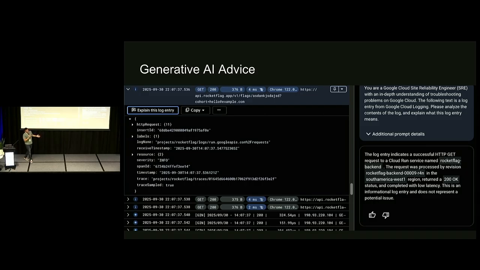Now, Rocket Flag does not generate that many logs, but when you pick a log, you can press this button up the top left that's in the screenshot there to say, explain this log for me, because I don't understand it. The pre-filled text is the one you're seeing at the top right, which is coming from Google in their preset prompt. But it explains in the bottom right there, the log entry says that this is a successful HTTP GET. It went to this Cloud Run service, and it was the revision of this version. So every time you deploy Cloud Run, you get a new revision. And it happened in the South America West 1 region.